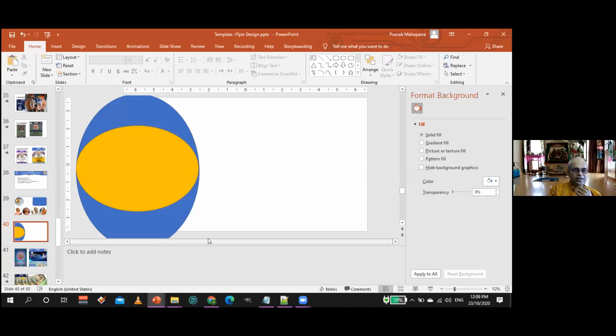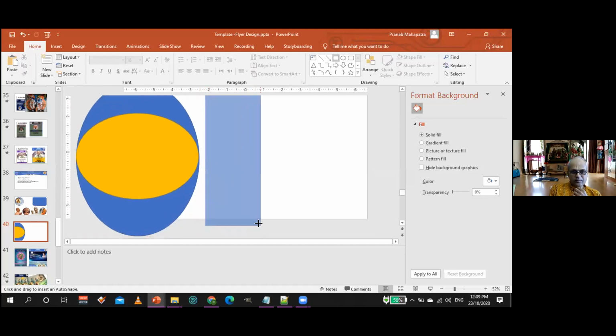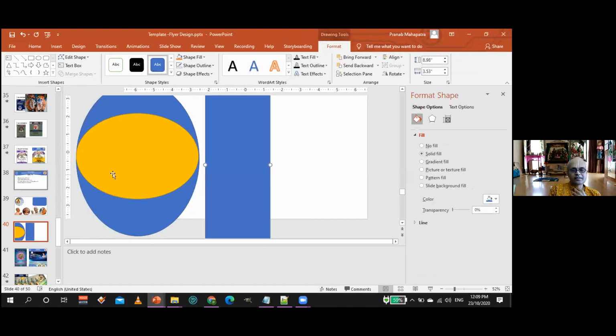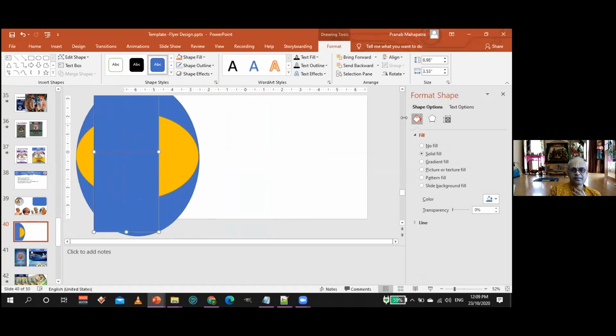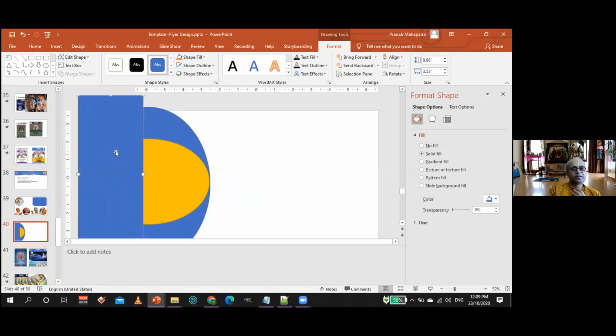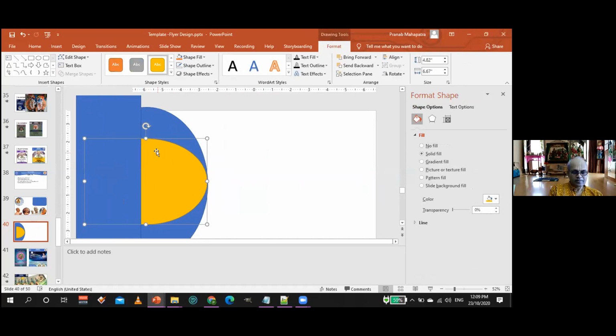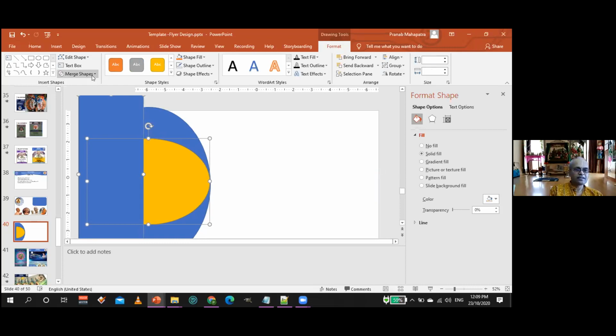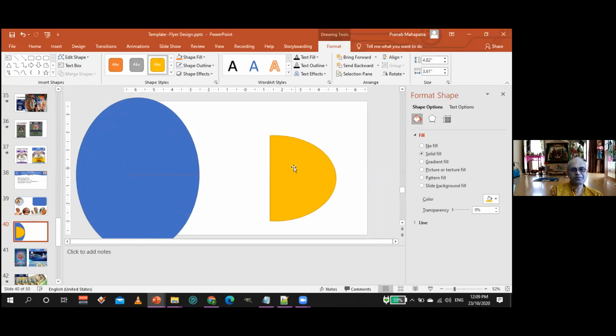So how can we do that? Again, as I say, that is our most handy tool. I take it like this and I put it. Then I select this first, because I want to subtract, right? So I select this one, then I say merge shape, I say subtract. So what happened? It has now become a half shape.